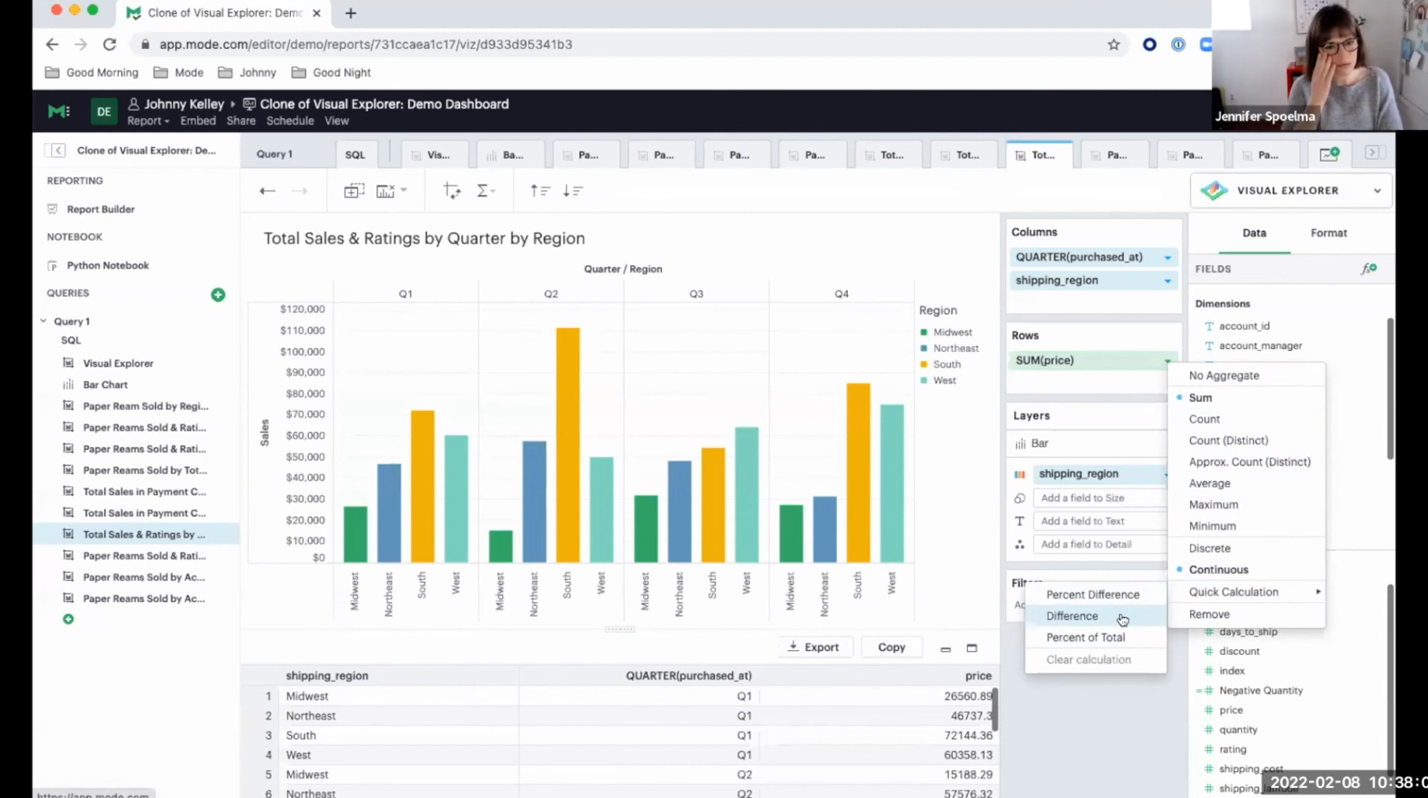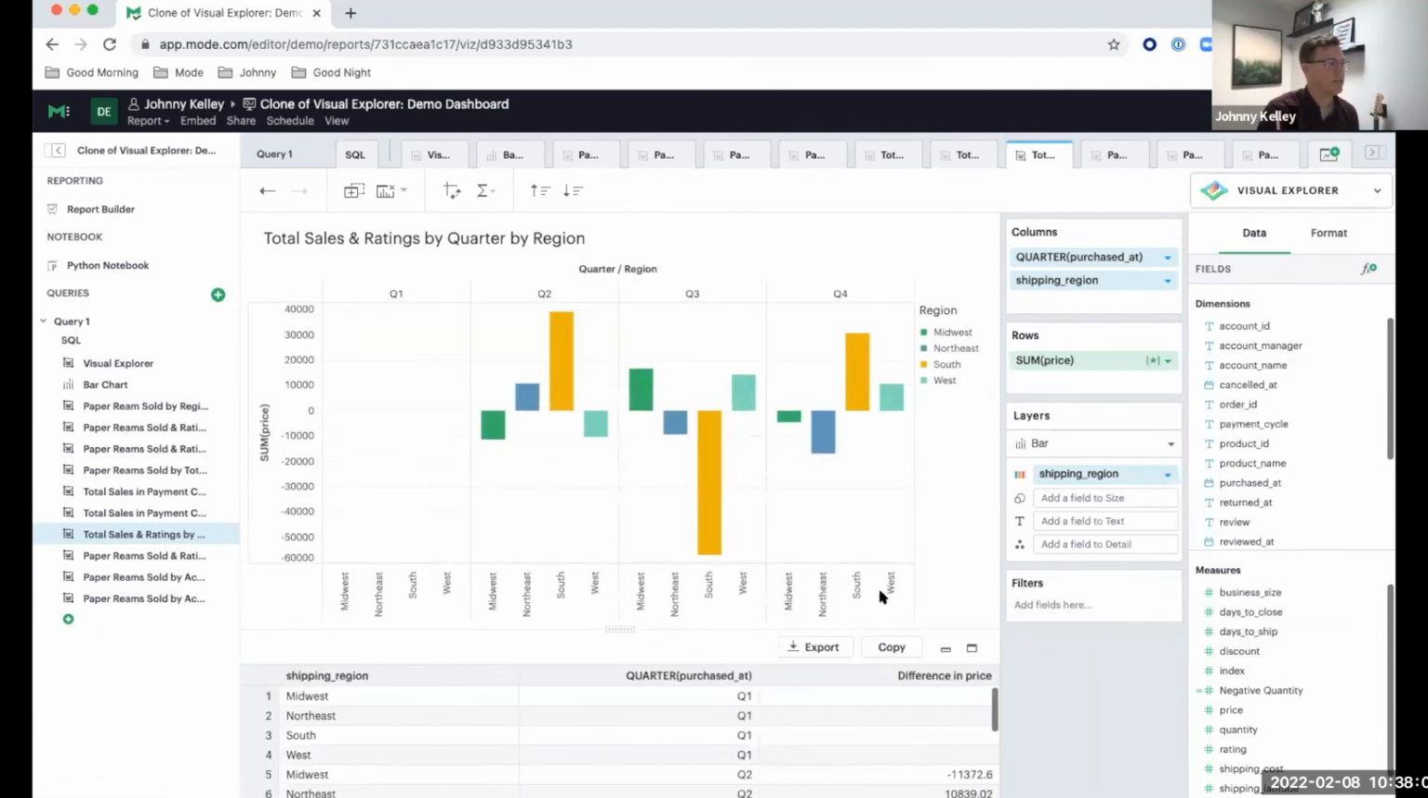So I'll click difference. And as you can see, just like we saw before, the revenue from Midwest went down a little bit from Q1 to Q2. It went up from the South region from Q1 to Q2 a little bit. And then it dipped again from Q2 to Q3. So this is another way that you can visually represent changes in your data sets in a non-tabular, visual format.